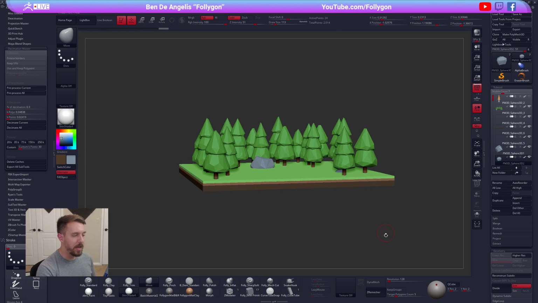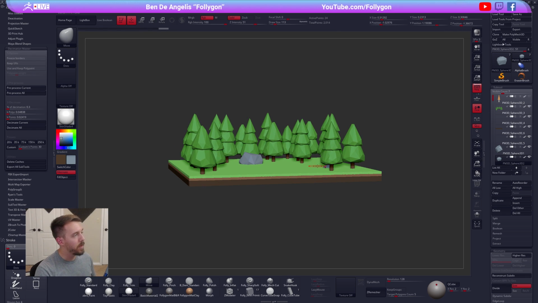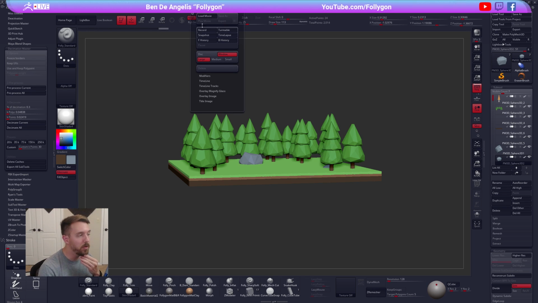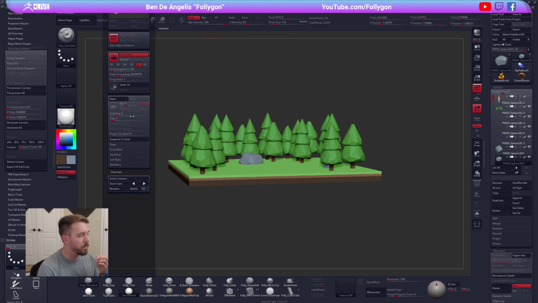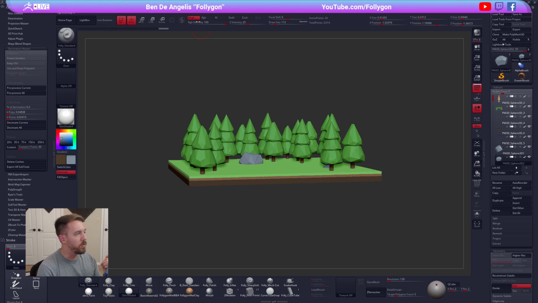So for setting up your shot, what's really nice is you can go into your movie menu and set up a camera angle. I like to use the timeline to do this. There's actually a way that you can set up a camera now, which I believe is just in your draw menu under your camera settings. If you see down here, you can store your current camera view and then swap between those really quickly.